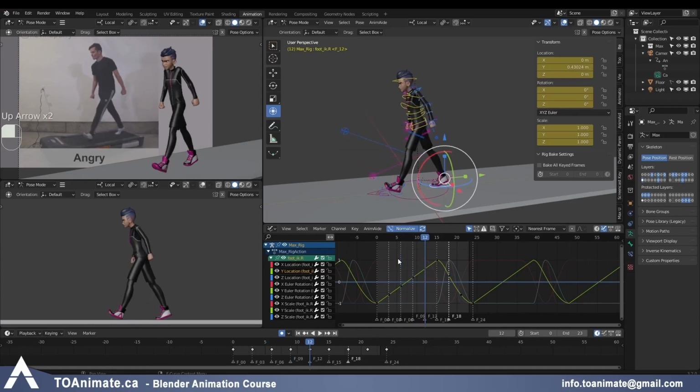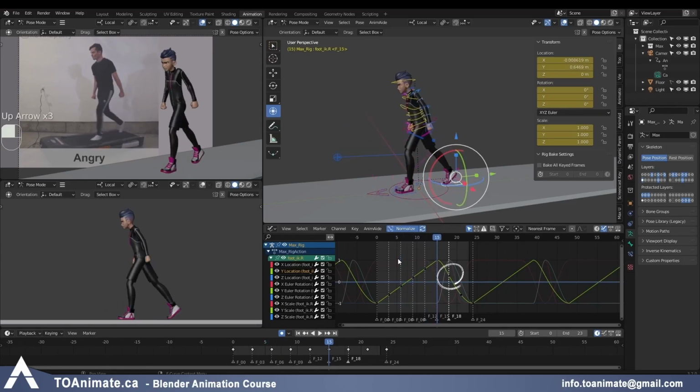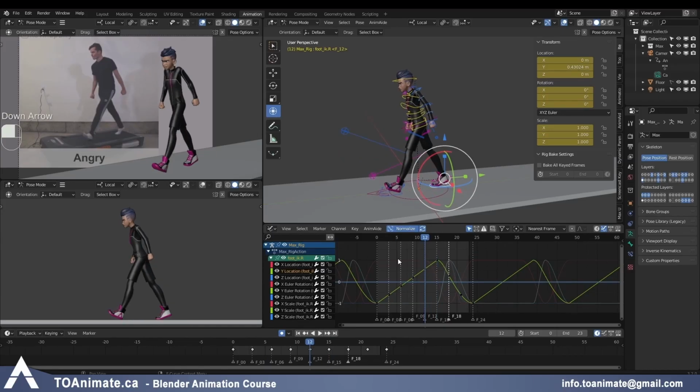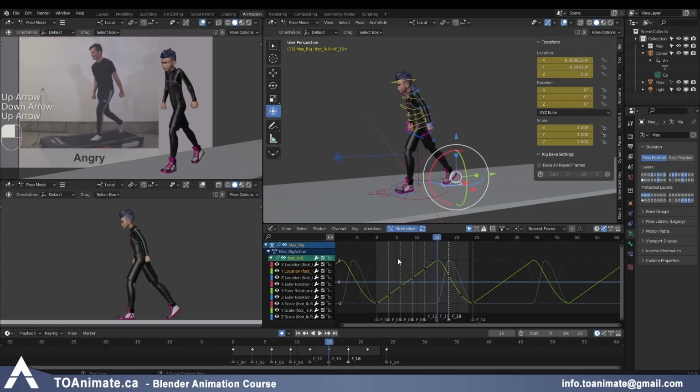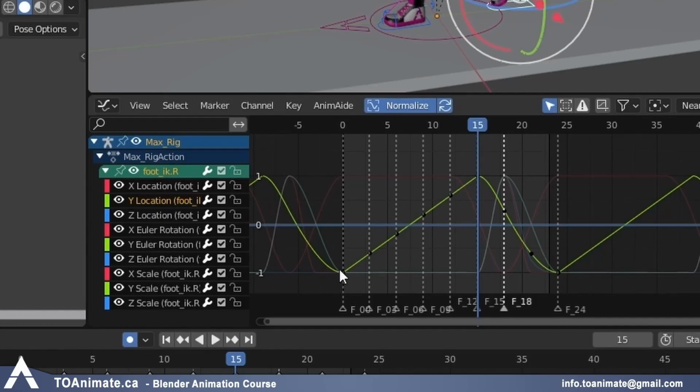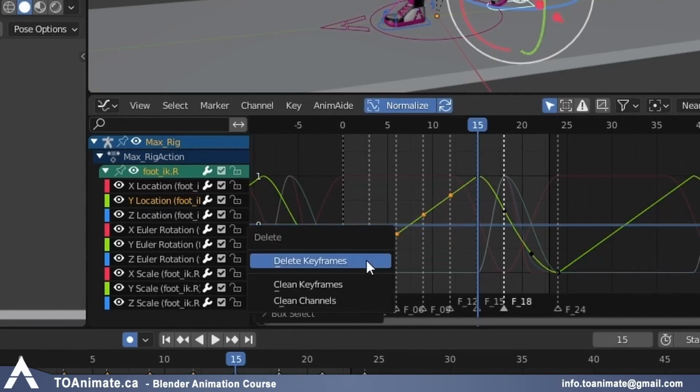But then when we went to down position, we just eyeballed it. We didn't actually give it a value that we calculated. So even though it looks pretty equal here on this curve, there's no guarantee that it's exact. So now that I have my frame 0 and frame 15, I'm gonna delete everything in between.